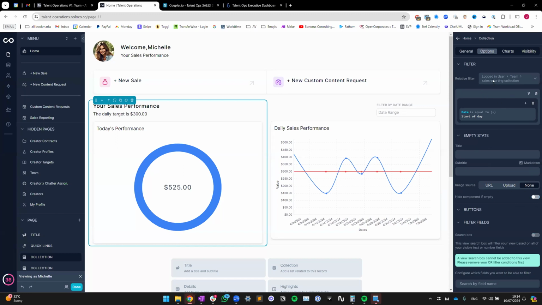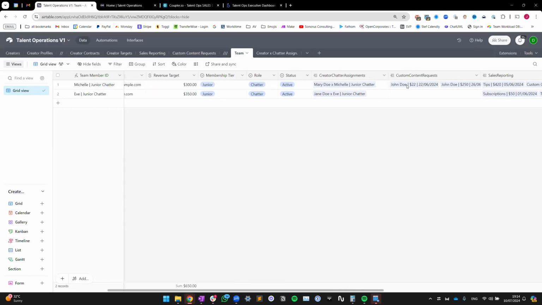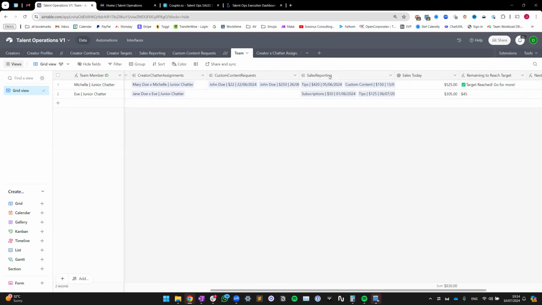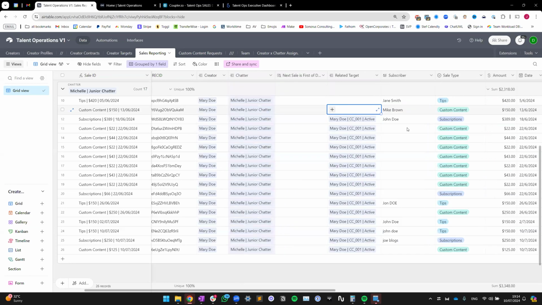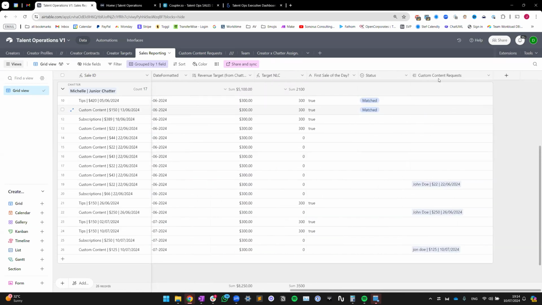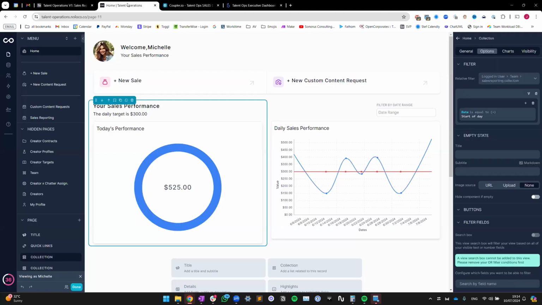So relative filter, logged in user, team, sales reporting collection. Essentially, the team has got a sales reporting link. My sales reports have loads of direct connections to the creator, the chatter, and the related target as well. Am I linking it to anything else? Oh yeah, custom content requests. So technically, there's a direct connection to related custom content requests. Having direct connections helps. It makes life a little bit easier.